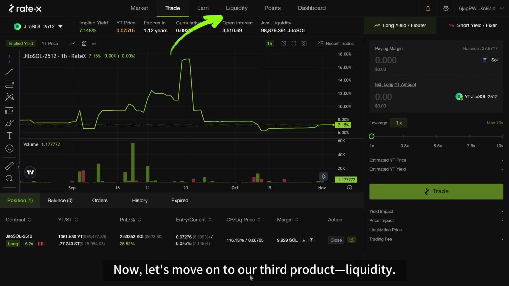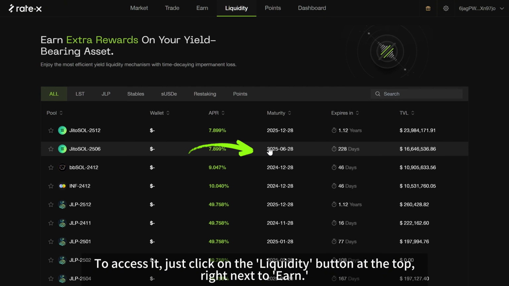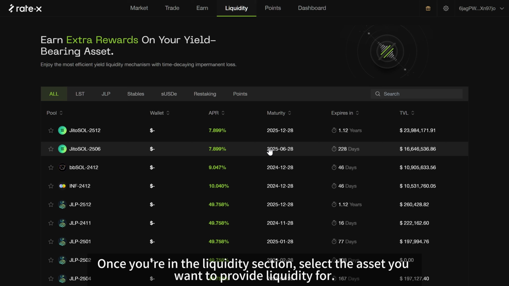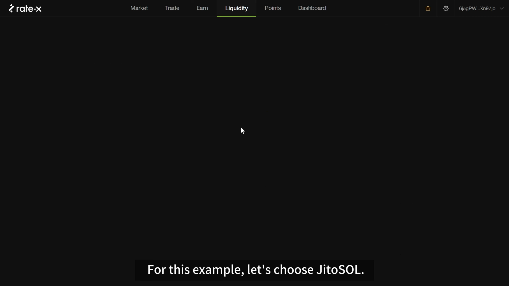Now, let's move on to our third product, Liquidity. To access it, just click on the Liquidity button at the top, right next to Earn. Once you're in the Liquidity section, select the asset you want to provide liquidity for. For this example, let's choose JITO.